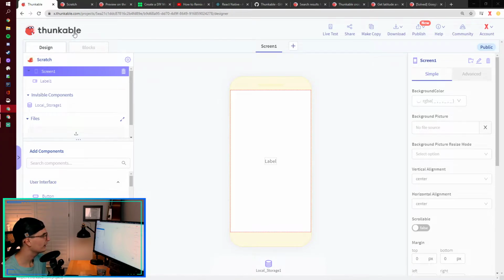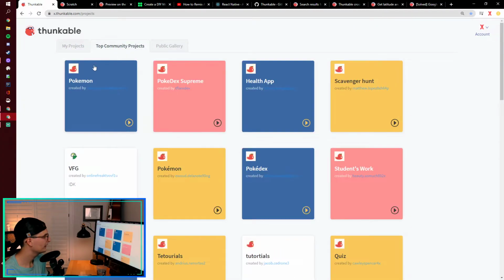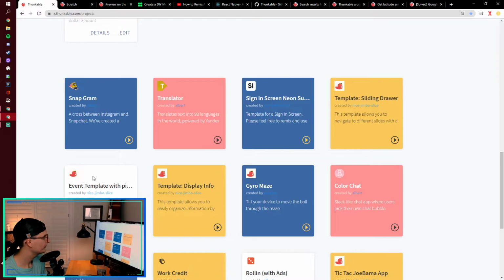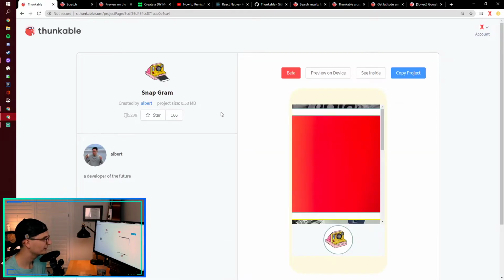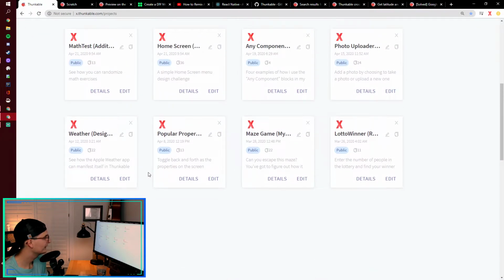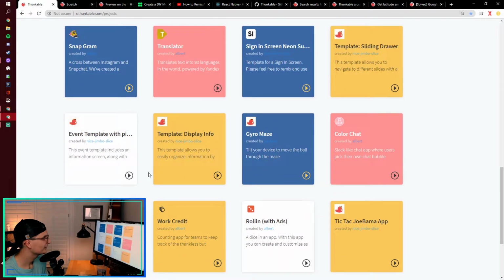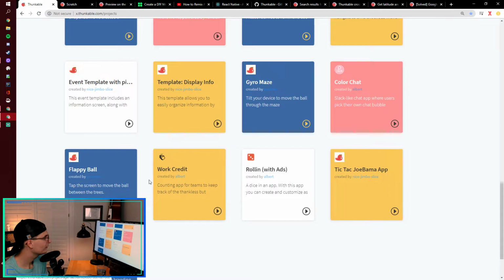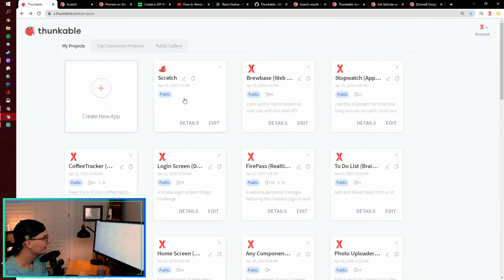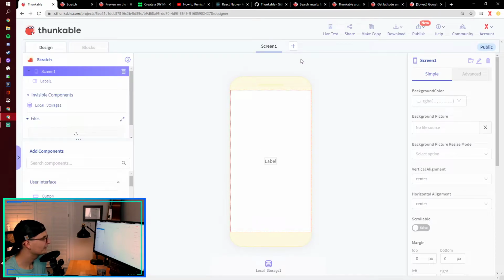So let's do some exploring. Let's go to Snapgram. What I'm going to do is take a look at an app that was already created and see if it has a splash screen on it. Nope, it doesn't. Not a good example. I don't think any of mine do. Let's try Work Credit. No splash screen on this either. All right. Anyways, let me just show you real quick how to make a splash screen.